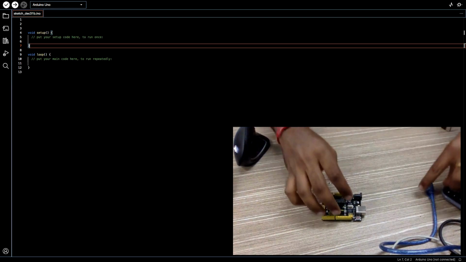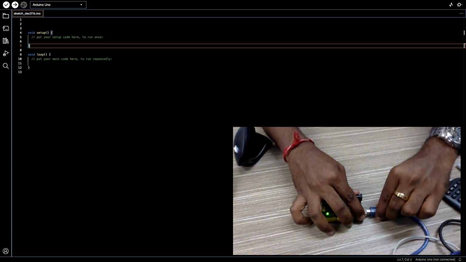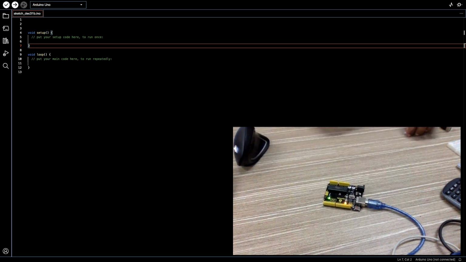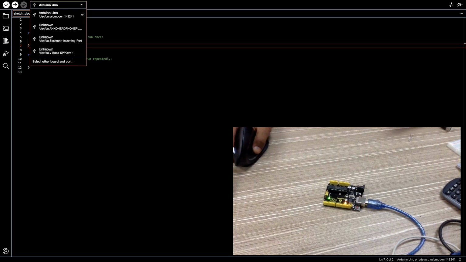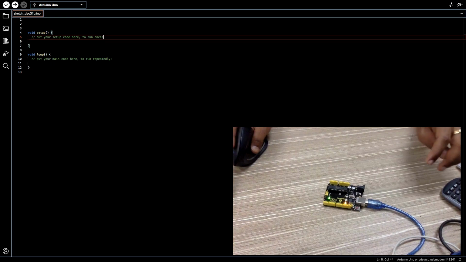So first things first, let's connect the Arduino to our USB port, and usually it should light up to show that it has power. And you go into your IDE, you go to Tools, you see your board. My board is already connected as an Arduino Uno, and the port is already connected. Alternatively, you can also connect your port from here, but mine is already connected, so I'll leave it the way it is. And let's write our code.